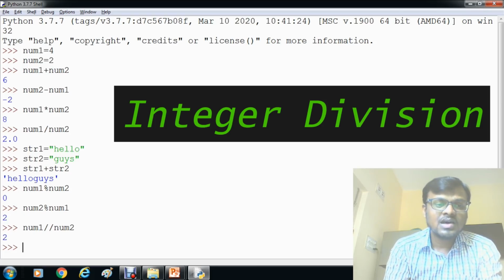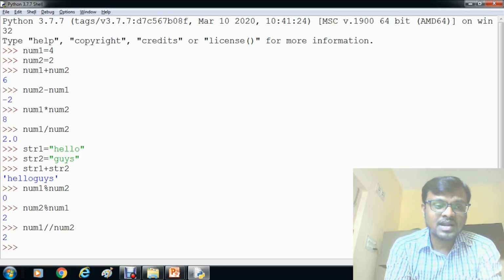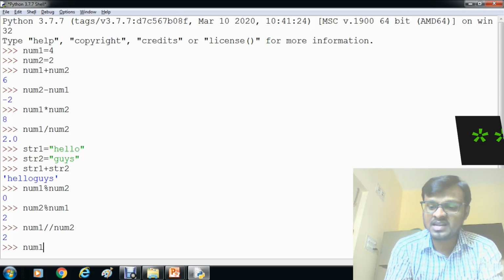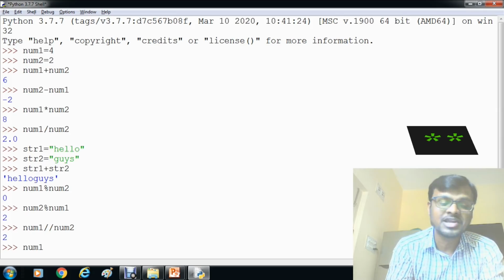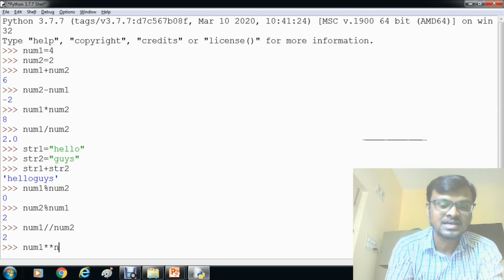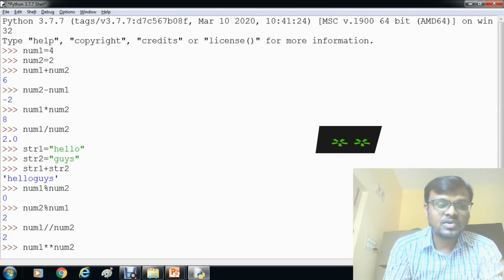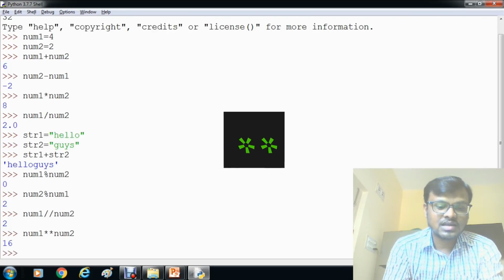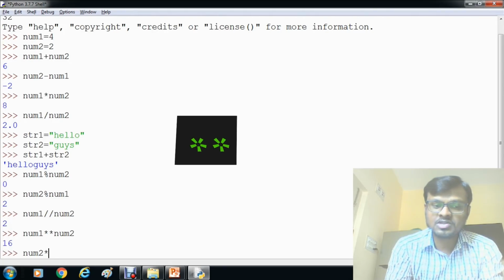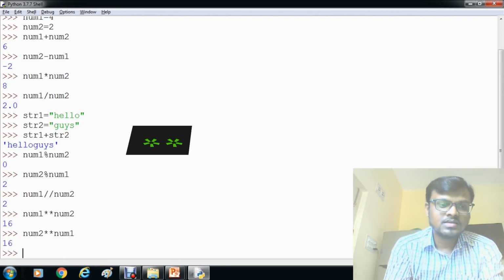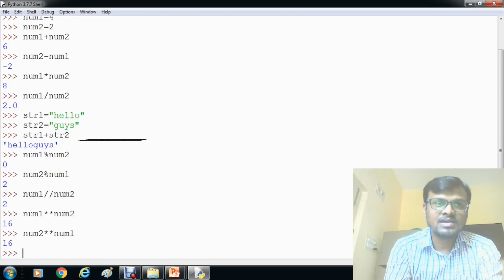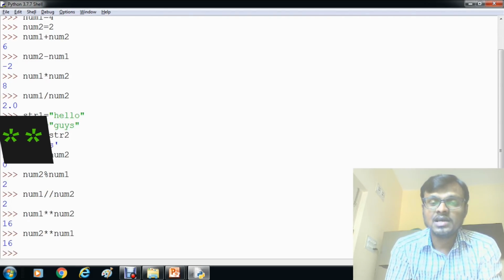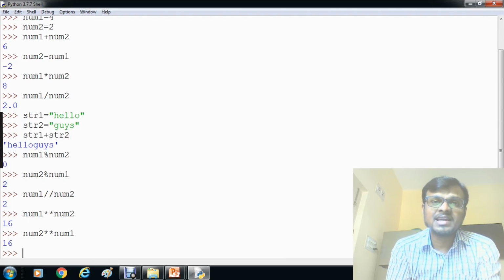Now in the arithmetic operators we have the last one, that is the exponential operator. We can perform exponential operation by using a double asterisk between num1 and num2, that means num1 raised to num2, so 16. Or we can use num2 raised to num1, also 16. Both are 16 only: 4 to the power 2 and 2 to the power 4 give 16. So these are the arithmetic operators.